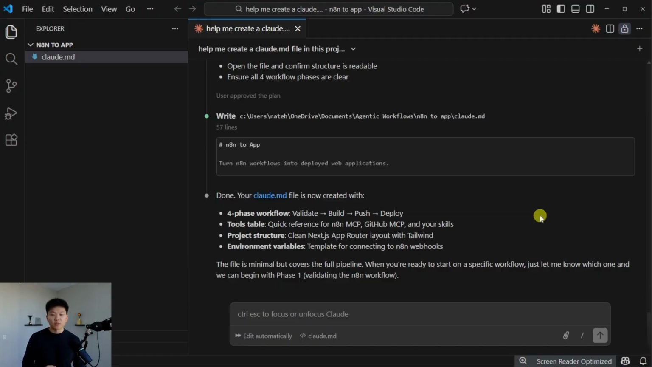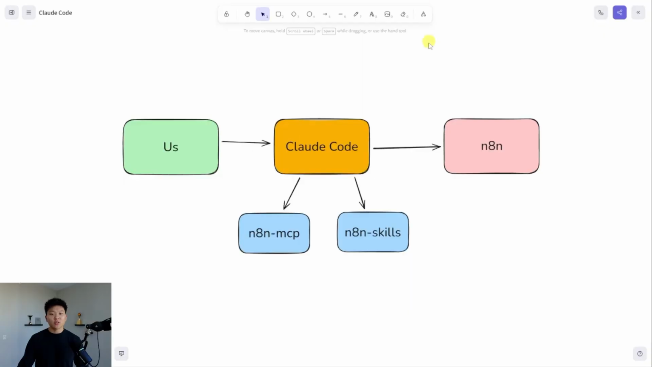So next, what we have to do is give it access to all of those things that we mentioned, like the skills, the servers, whatever, the MCP. But before we do that, let me just show you guys exactly what we're doing here on a whiteboard so it all makes way more sense.